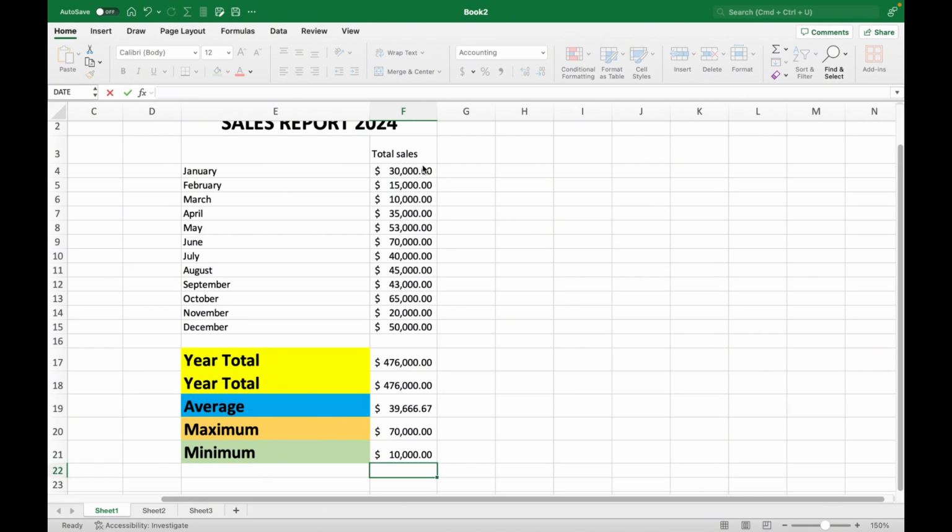And there you have all your values, your yearly total, the average, the maximum, and the minimum value.